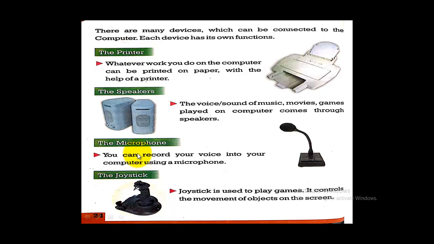Now the next is a microphone. You can record your voice into your computer using this microphone. Microphone is used to record voice, maybe in the form of songs, using this microphone.